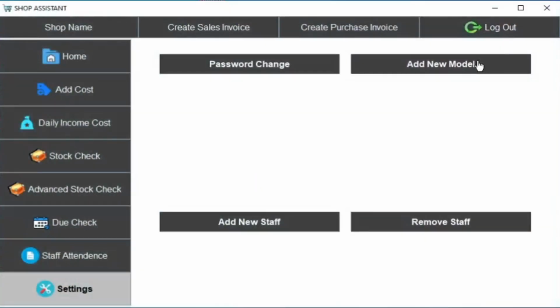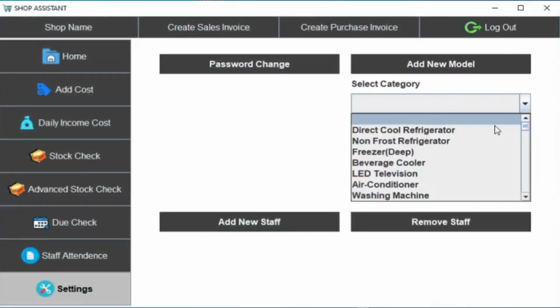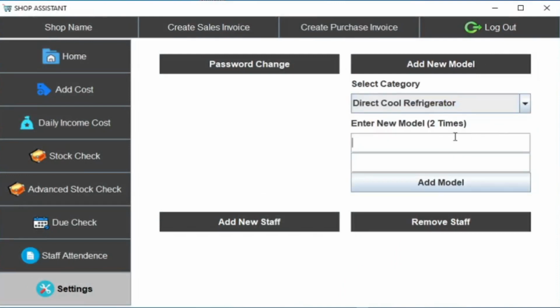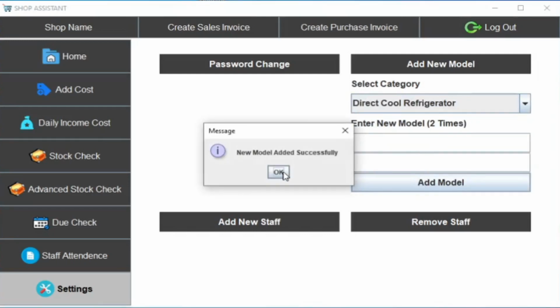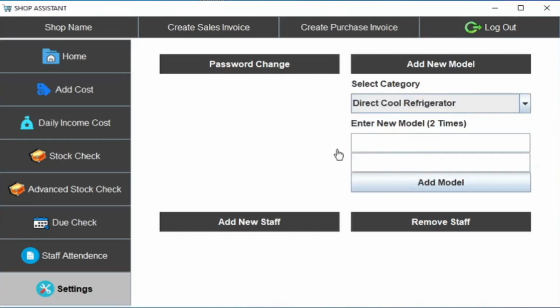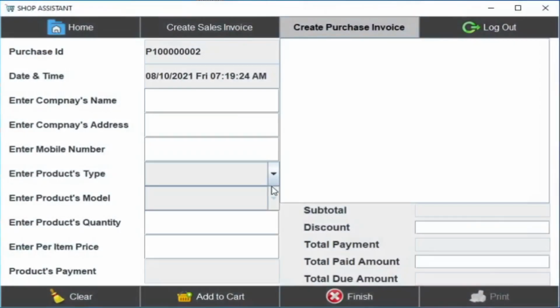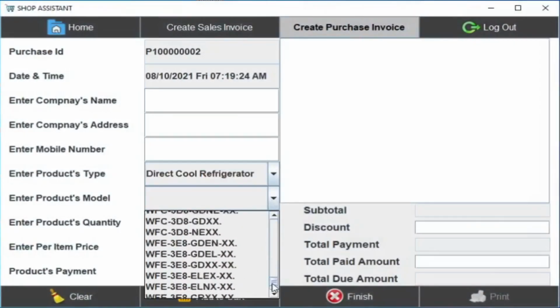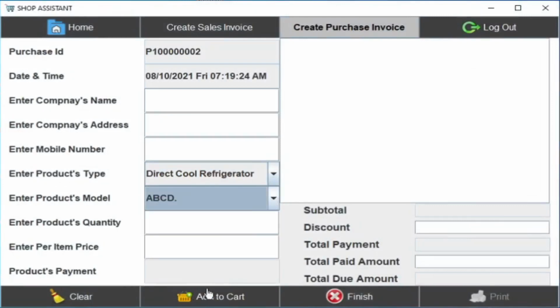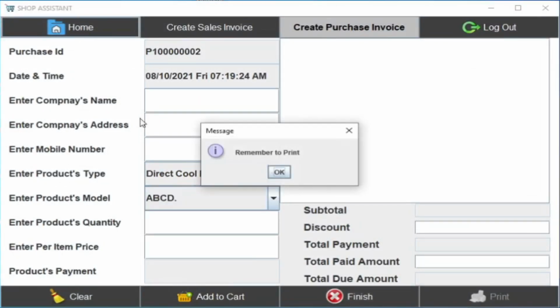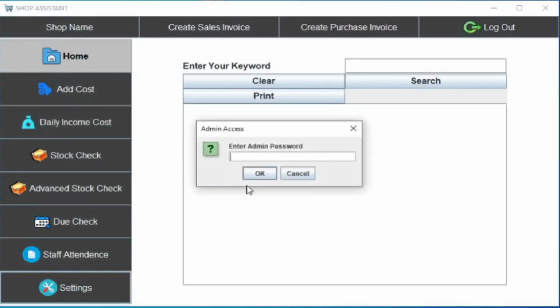Now we will add a new model. So direct cool refrigerator, name suppose ABCD again. Okay, I will say ABC. So add model, new model added successfully. So let us check that our new model is added or not, direct cool refrigerator, and at the very last here we can see the ABCD model. Okay, so again go to the settings page.